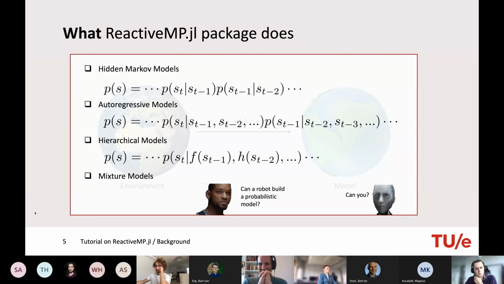For example, hidden Markov models. They just say that the current state of our system depends on the previous state of our system. So here we have a notion of time, and we have discrete time steps, and the future state depends only on the current state of our system. Then we have autoregressive models, where we assume that the current state depends on several previous steps, not only the previous one, but maybe two previous steps, or maybe three previous steps.